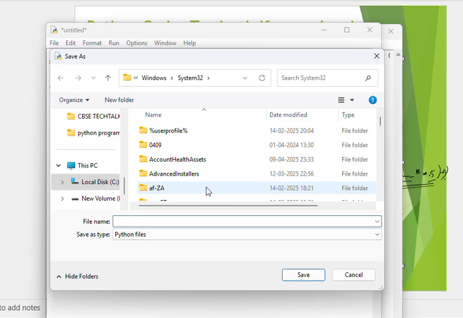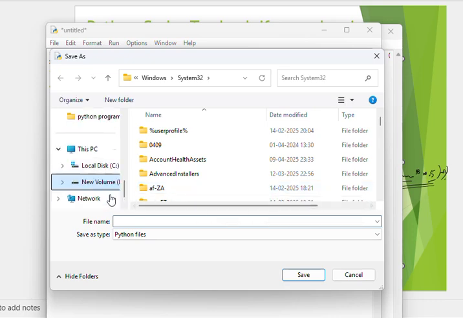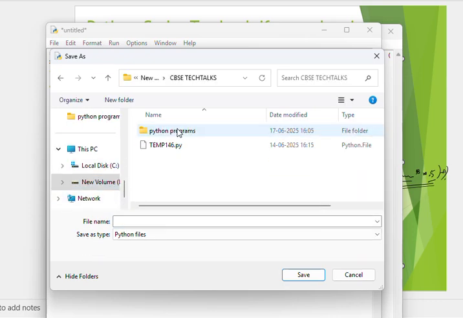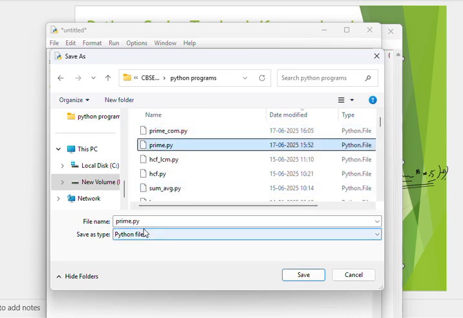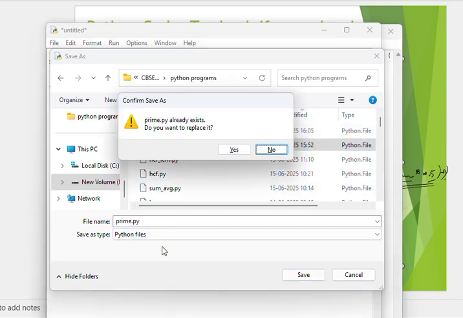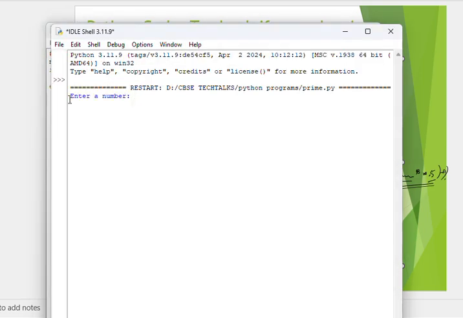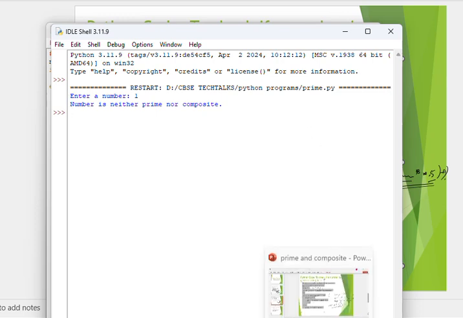Store the program in the place where you have stored other programs also. I'm going to D drive, in that I'm storing. So let me store with the name prime. I have it already, so I will click on yes. Enter the number. Let's try with 1. Number is neither prime nor composite. The first condition is true. Let's do the second one.